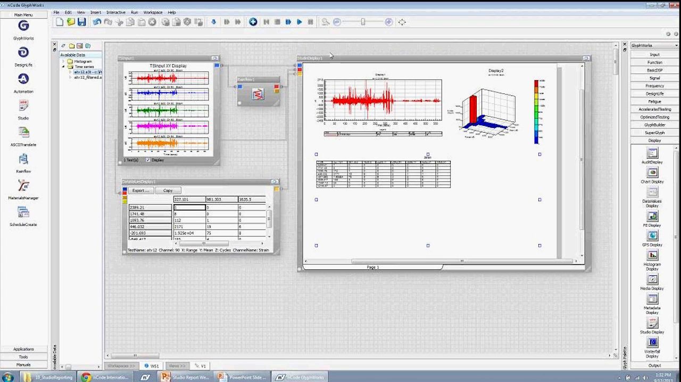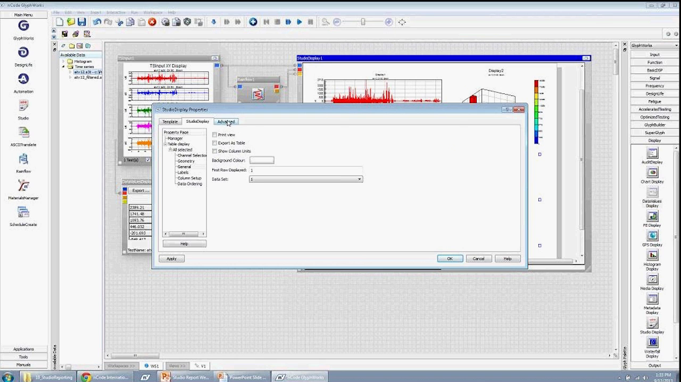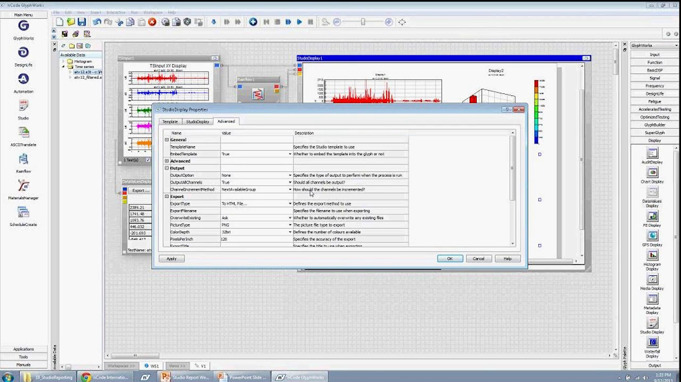So to do this automatically, I need to go into the properties of my studio display. Let me go ahead and double-click here. I'm going to go to this Advanced tab. The first thing that I want to do is change my output option to export. That's going to allow this report to be generated whenever I hit the run button. I'm going to choose an export type. In this case, I'm going to choose a Word document.